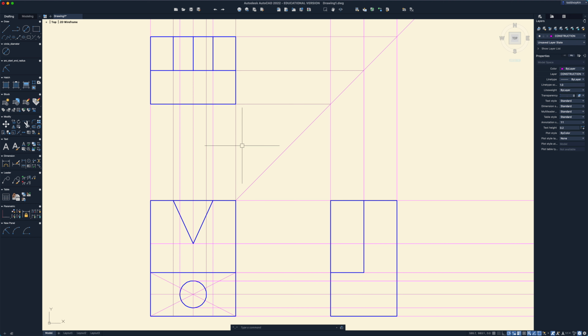Okay, now I need to remove or delete or trim portions of these drawings that should not be there, and to do that I just want to turn off these construction lines for a minute. So go over into layers. At the top here it says construction, and yours might say object or whatever layer you happen to be in. Click on the down arrow to drop this down.